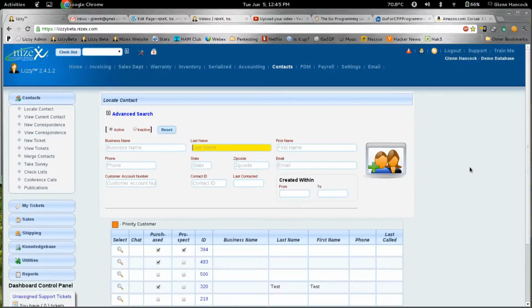For example, having a lead to us is just a contact record that we haven't contacted yet. As soon as they get contacted, they may have an opportunity created for them, but it's still the same contact record throughout the system. So let's get started and actually create a new contact inside of Lizzy.